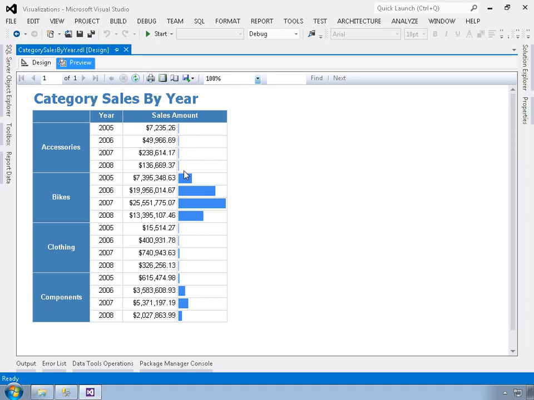But maybe because accessories is such a minor part of AdventureWorks sales, maybe that just isn't very important. You're not really going to be looking at that for how we can grow sales or what happened here and so forth. At any rate, you can use other Reporting Services features in order to explore those particular trends in more detail.